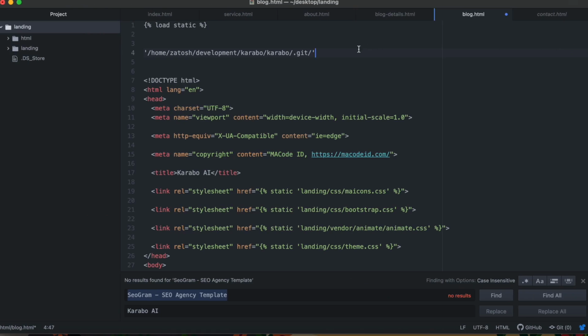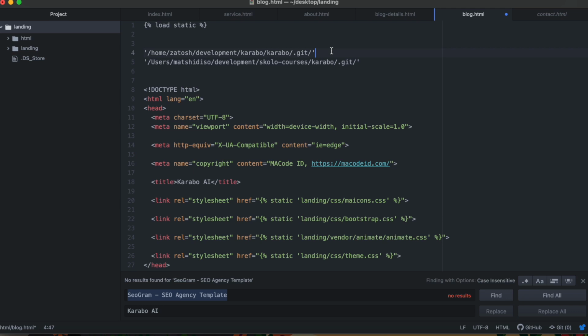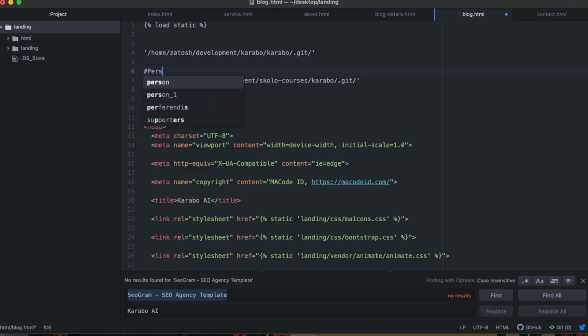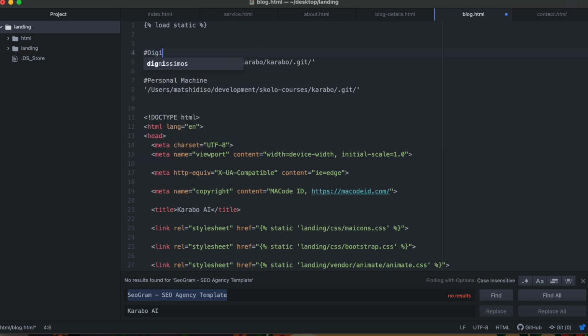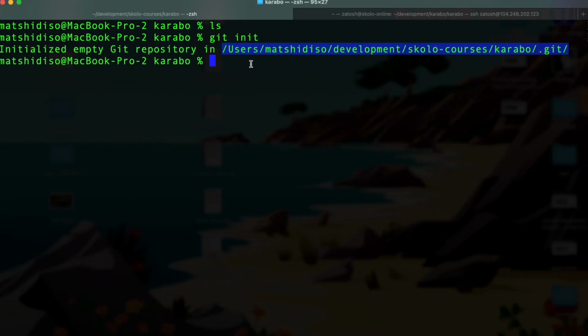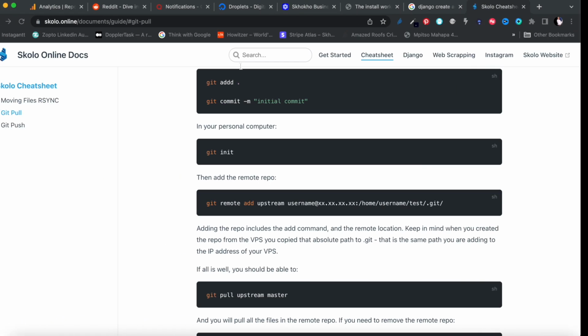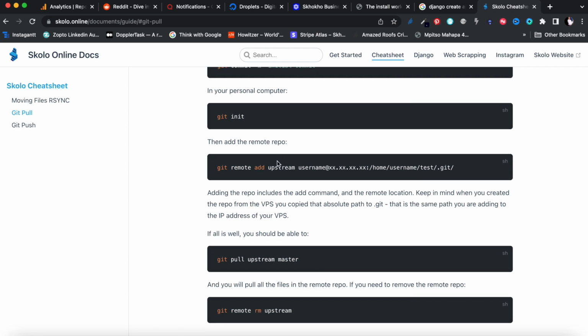So this Git repo is inside of your personal machine, right? So this is your personal machine, and this one is the virtual server at DigitalOcean. You don't need to copy the one for the personal machine, but just to separate the two, these are two different Git repos. And then what you need to do now is add a remote repo in here that you're going to be pushing to or pulling from.